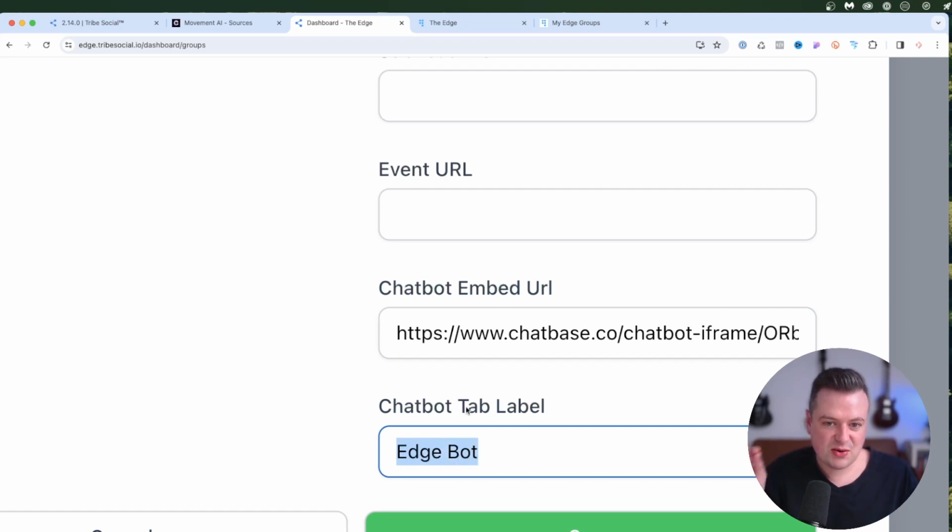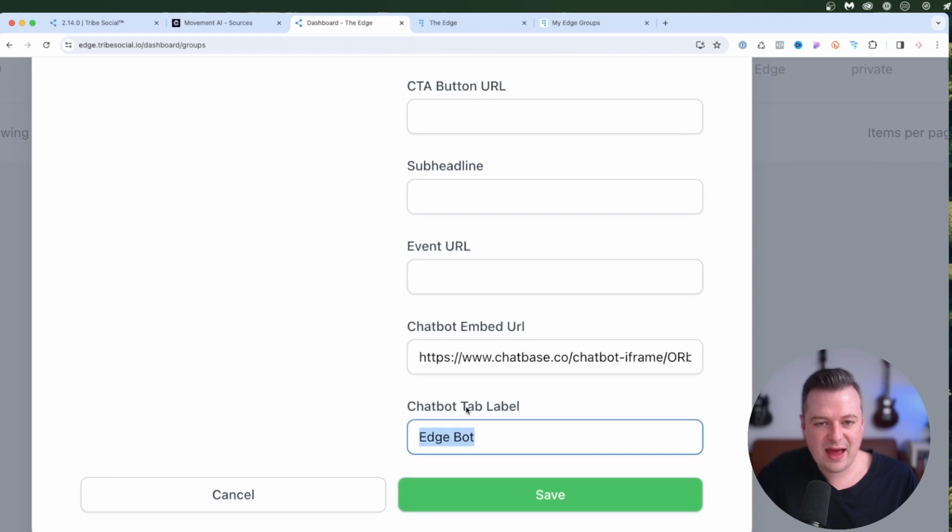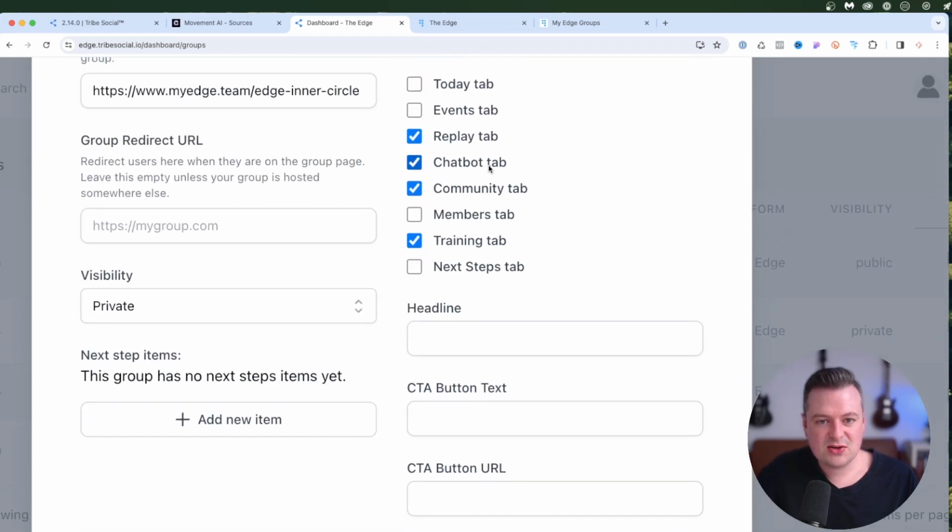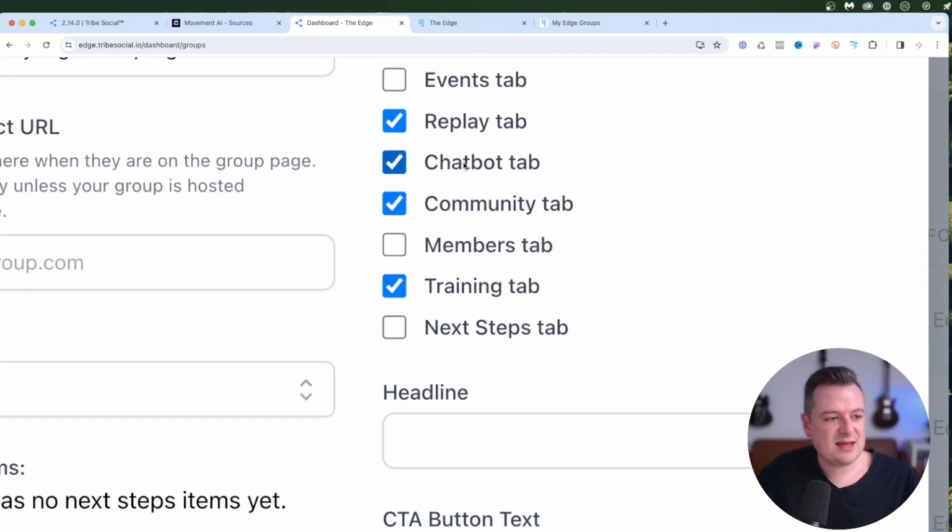And that's going to be what will show up for users in the tab on the app. And the last piece, you want to make sure that you just enable the chatbot tab right here. That just needs to be enabled, and then it will show up on the app. So let's jump over to the app.